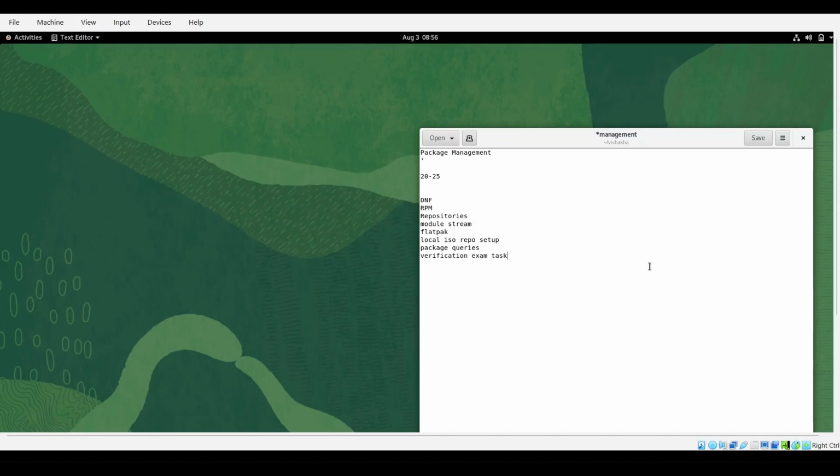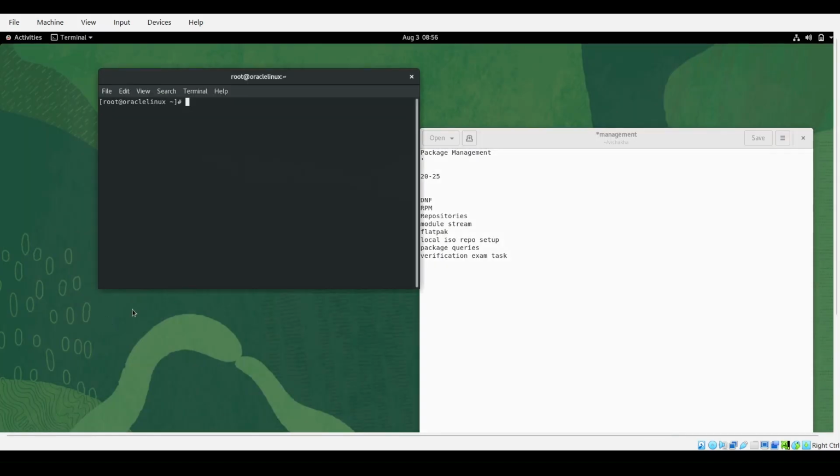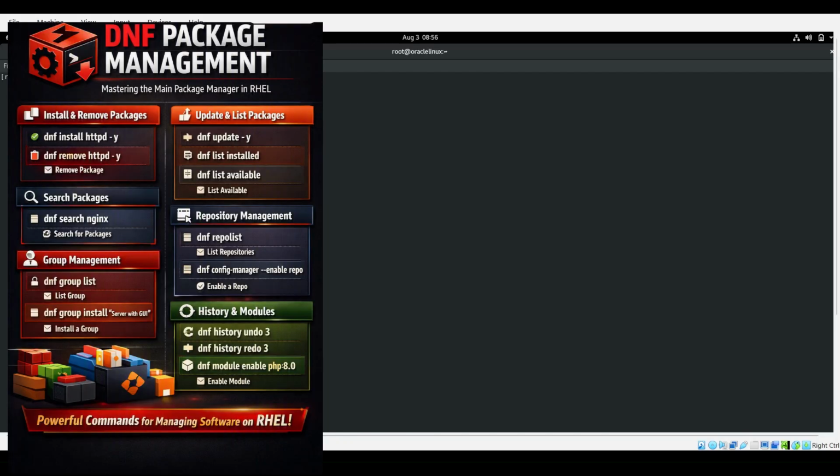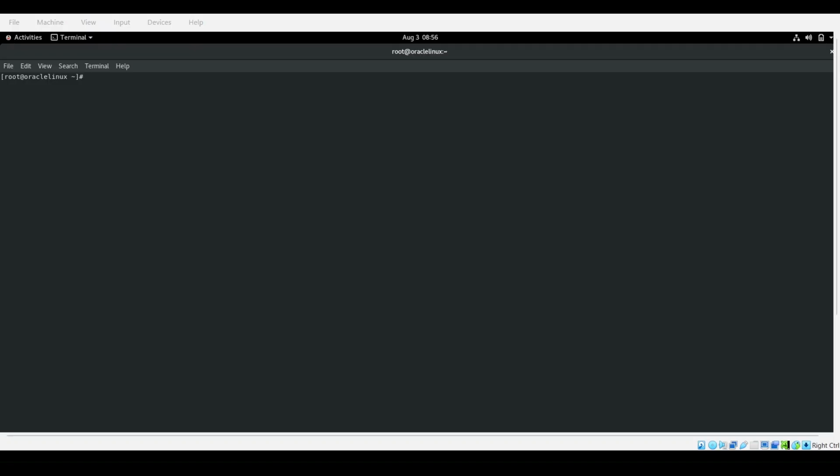So let's start. We will open the terminal from here. Activities, open terminal. DNF is used for installing, removing, updating, searching, and managing packages. This is the main package manager in RHEL. So, we will start with the basic DNF commands, beginning with how to search for a package. DNF search. I want to search for the HTTP package. We will see if it is available or not.